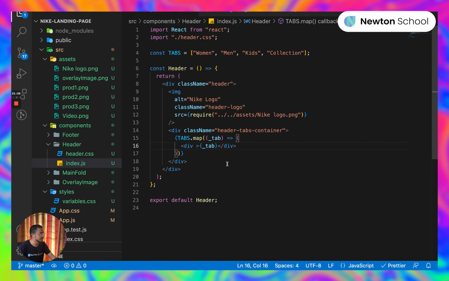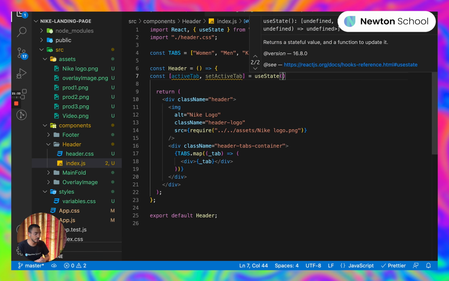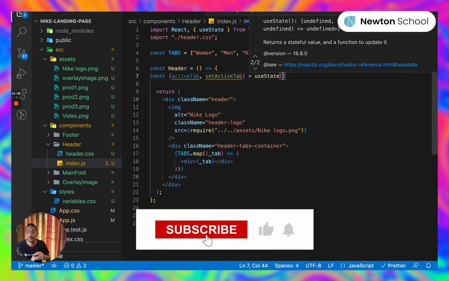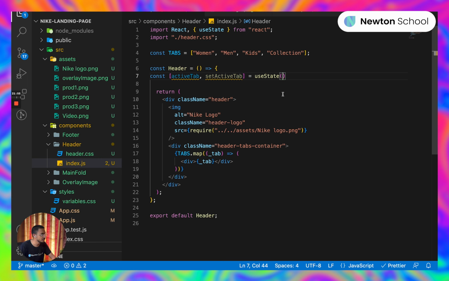Now this is where I use the state hook. The useState hook is a hook provided by React to make the functional components powerful. Earlier we just had class components, then we had functional components. Now to make functional components as useful as class components, we have hooks. useState is one such hook which allows us to create states and provides a function to change the value of the state. Now the initial value that I have is tabs and the zeroth element inside tabs, which means women.